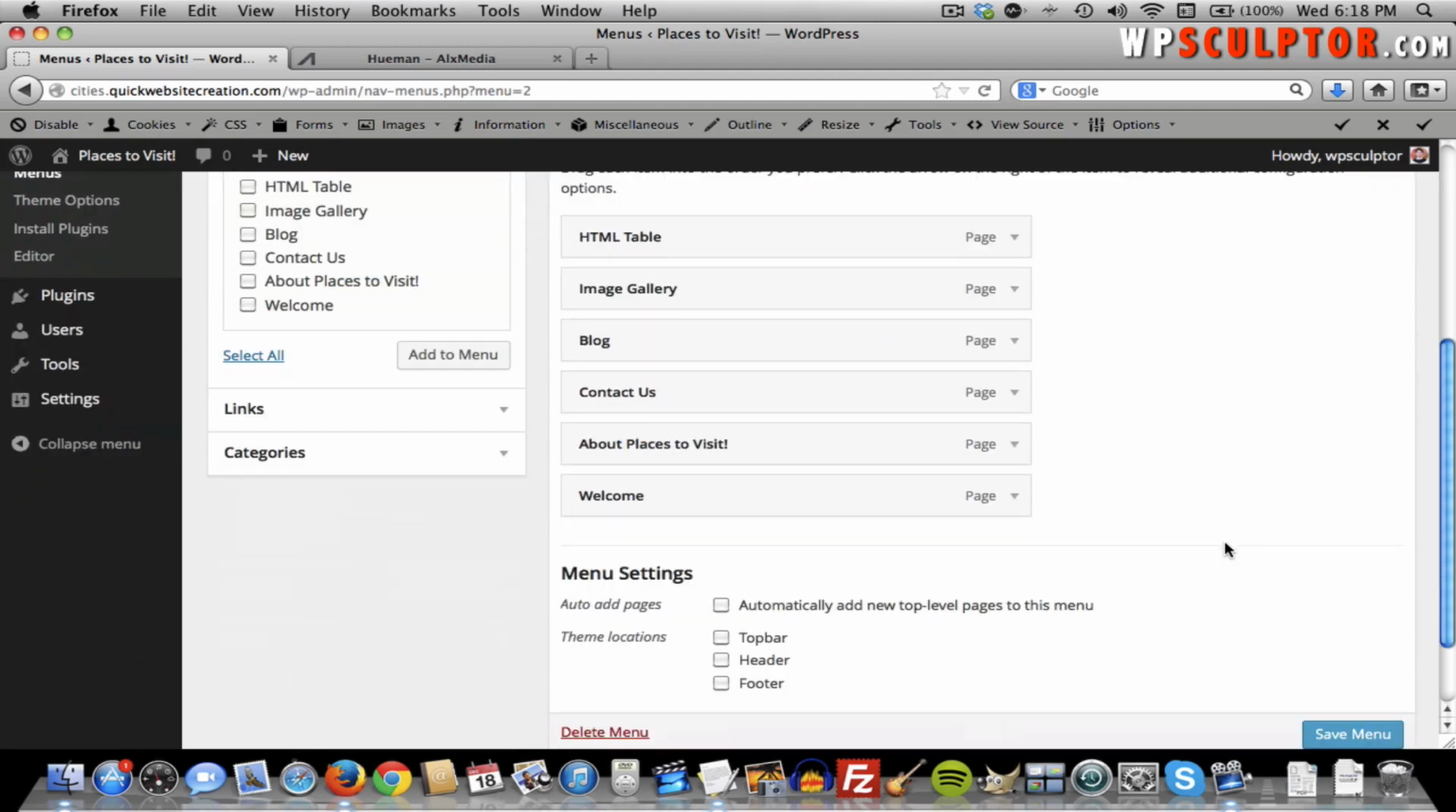Alright, and then we need to assign the menu to the correct place in the theme. And different themes will have different places where you can put your menus. And this theme has 3 different locations. We've got a top bar, a header menu, and a footer menu. I'm just going to click on all 3 of these so that this same menu gets assigned to all 3 locations. And then I'm going to click on Save Menu.